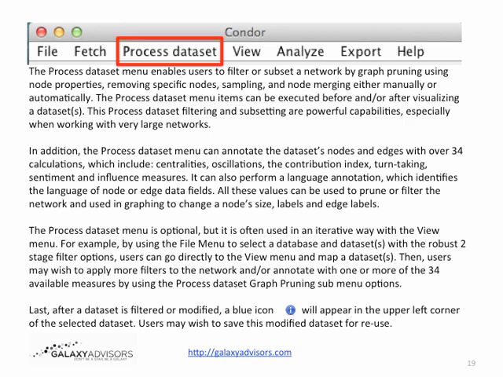The process dataset menu is optional, but it is often used in an iterative way, as I've described before, with the view menu. For example, by using the file menu to select a database and datasets with the robust two-stage filtering options, users can go directly to the view menu and map a dataset or datasets. Then users may wish to apply more filters to the network and/or annotate with one or more of the 34 available measures by using the process dataset graph pruning submenu options.